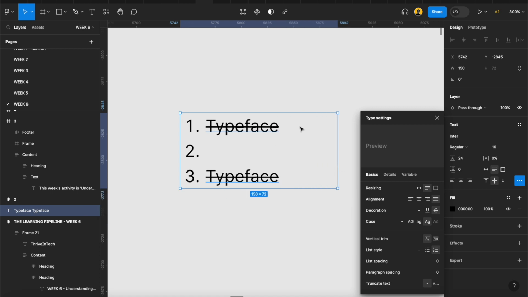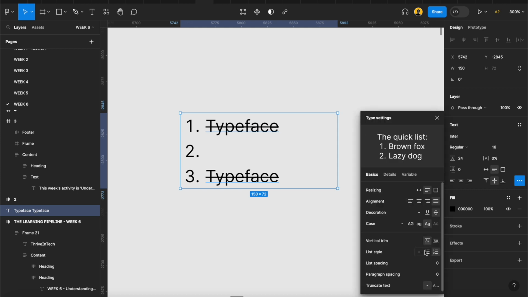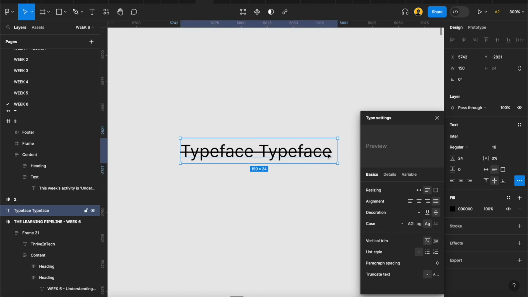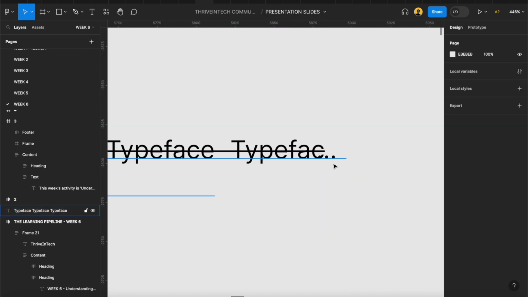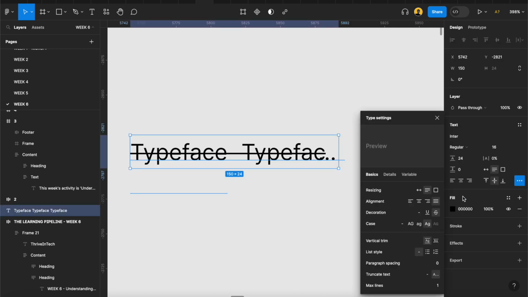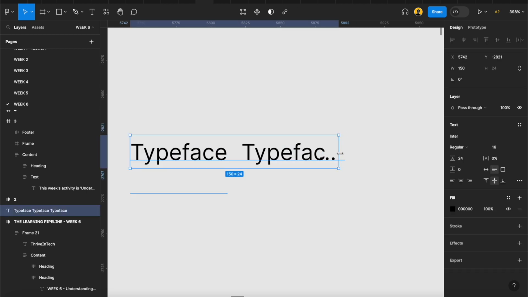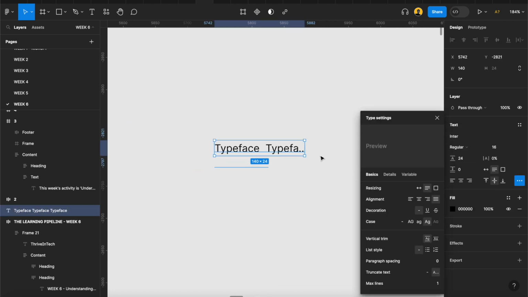So truncate is, for example, this needs to be in a fixed height, a fixed width. So let me remove this guy. So let's say I type typeface, and I type another one, typeface. So now if I truncate, can you see what happens? You are going to see this dotted line. Let me remove this guy. So you are going to see this dotted line this way. So that is what we call truncate. So all of these things you are going to learn about this week.